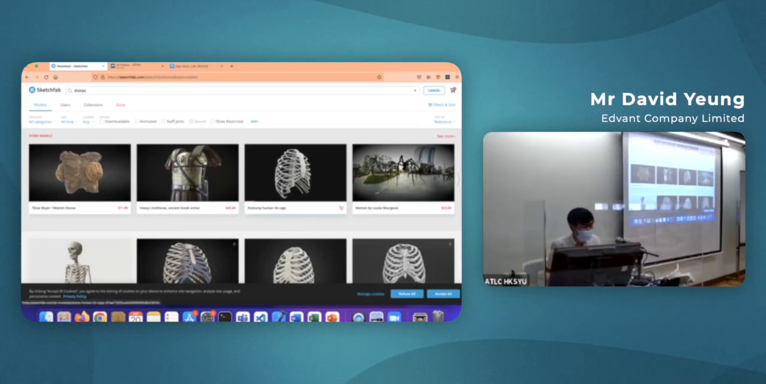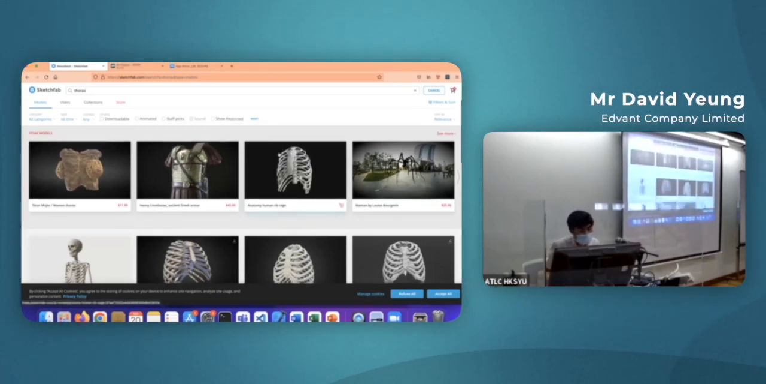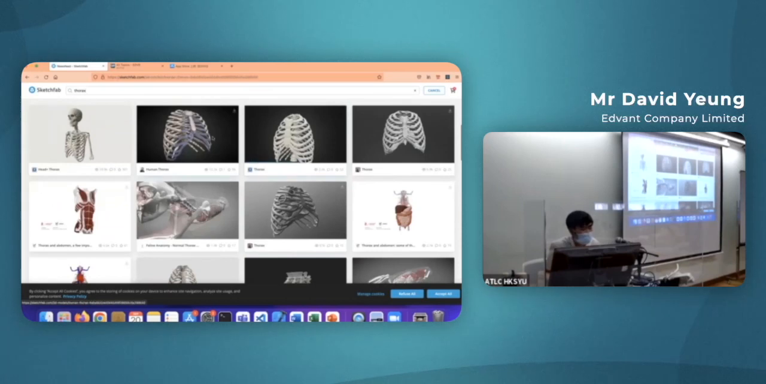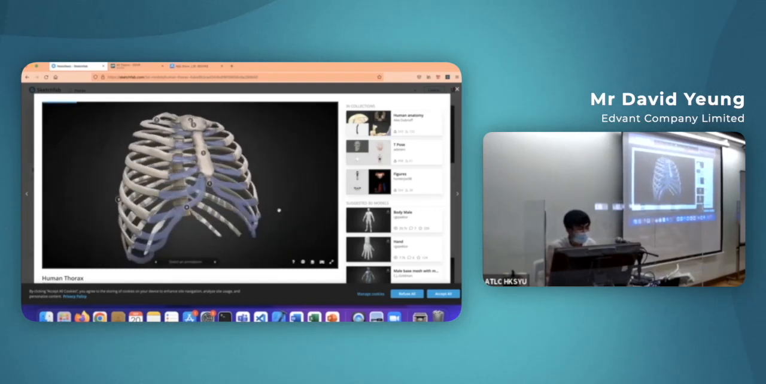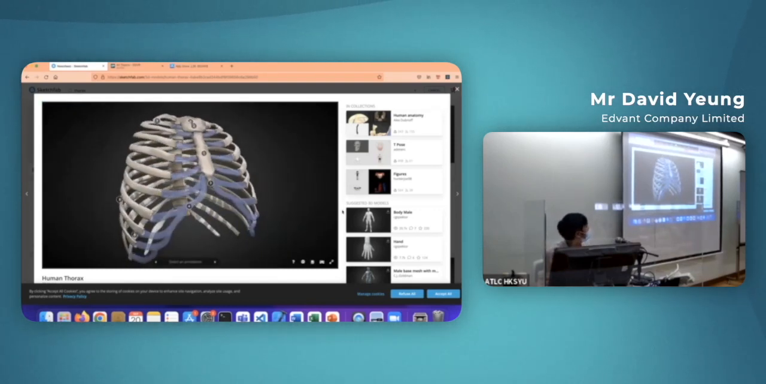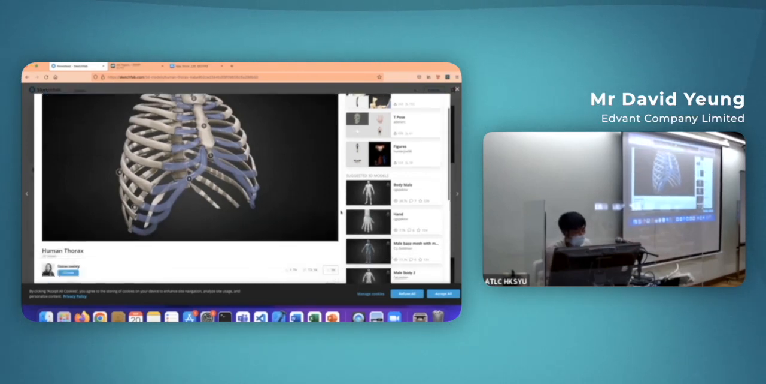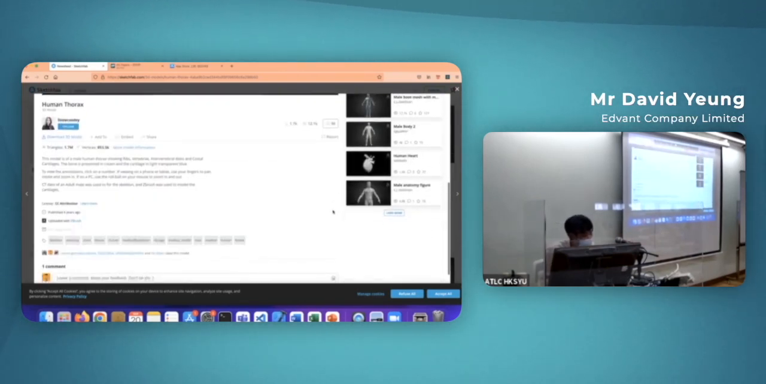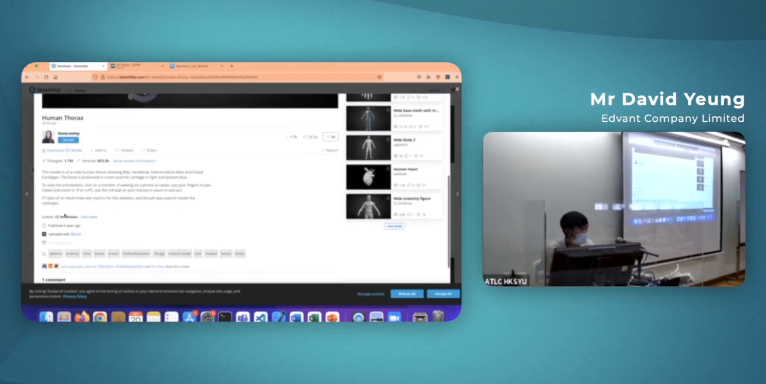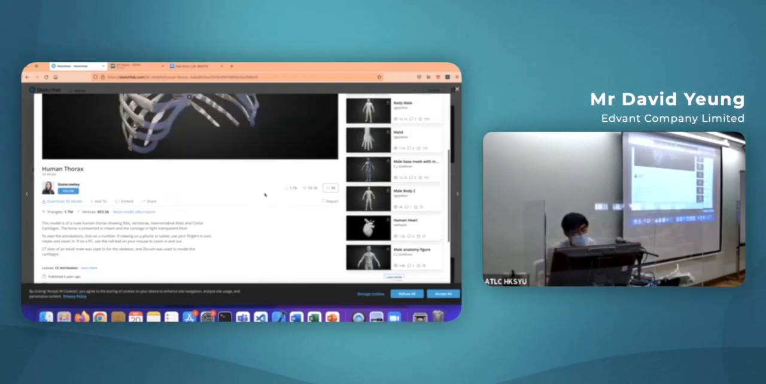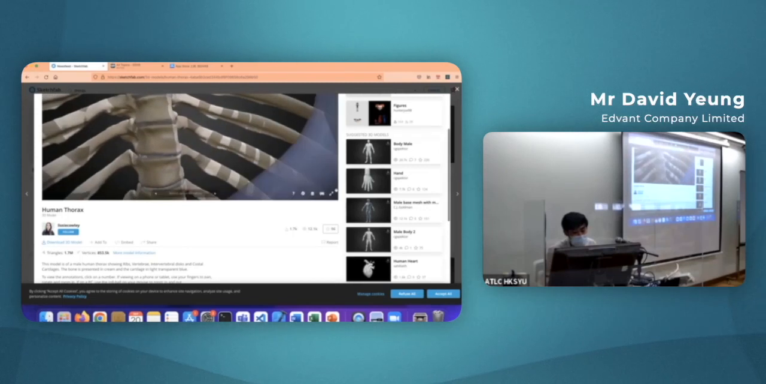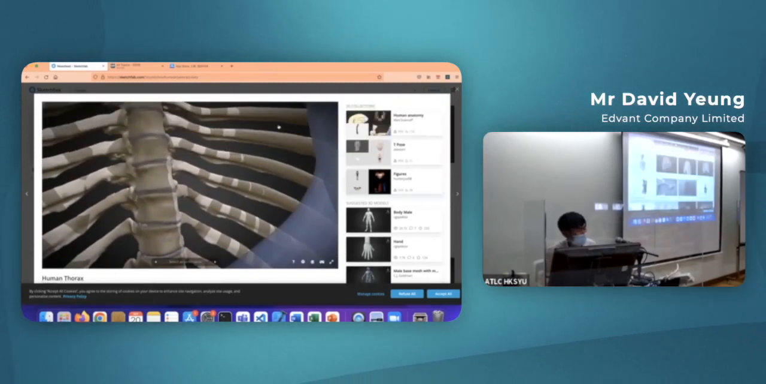So if you are in the medical field, this would be useful. We're trying to look for a model of the rib cage, and you can see a preview right from here. This one is actually free, but the quality is already quite good. And you can check the license to see whether it is acceptable. Usually they are. For example, this one is CC attribution, so the only requirement is to say the name of the author in your product. We don't even have to pay.